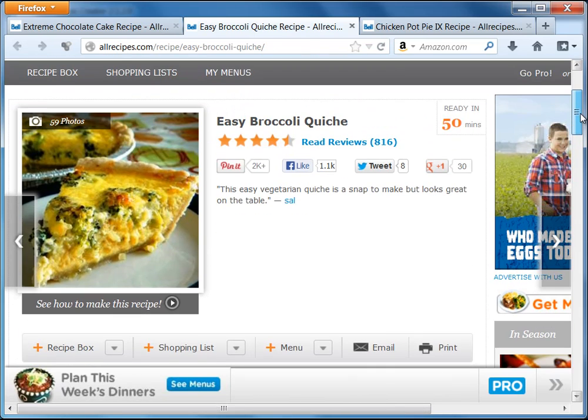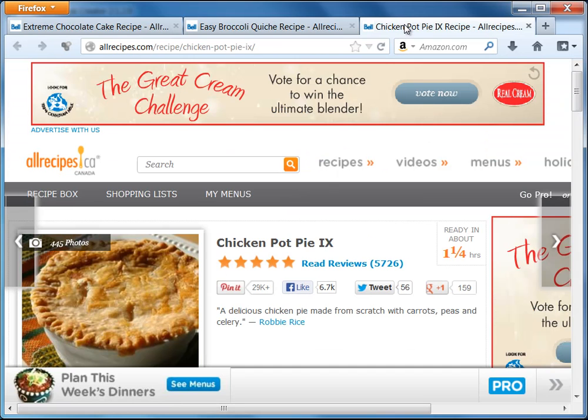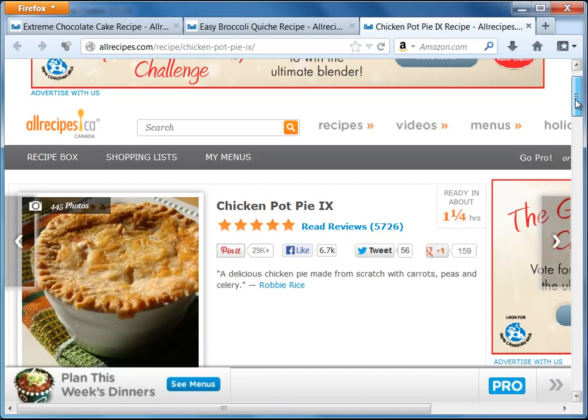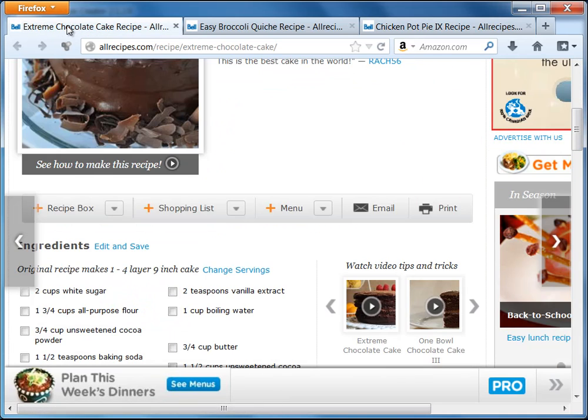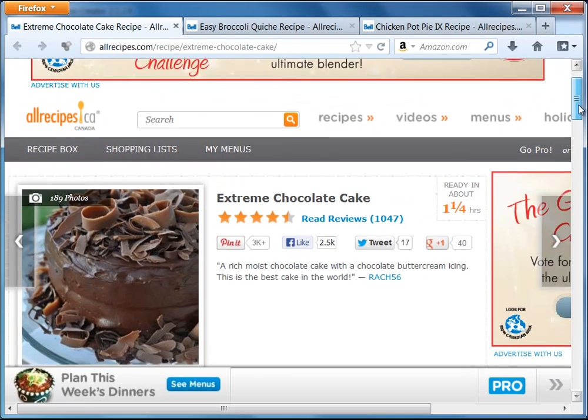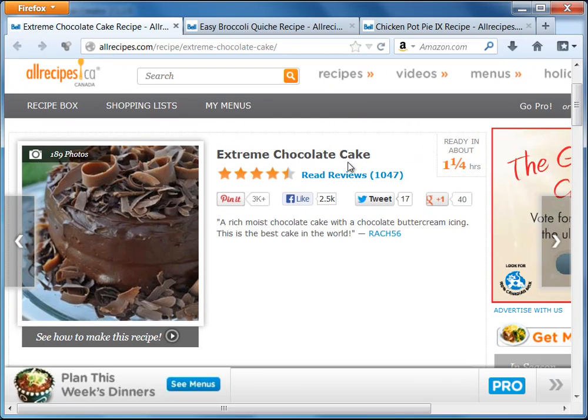Like I said, the first will be a breakfast, then we'll go to a main course, and then we'll do a dessert. Here we've got our breakfast recipe, and by the way, we've tried all these recipes, or I should say my wife has made all these recipes and they do work. I do recommend allrecipes.ca, a really good website with some really nice recipes. This will be the main course, and then we'll go into the dessert, which is my favorite: extreme chocolate cake. Who doesn't like this?